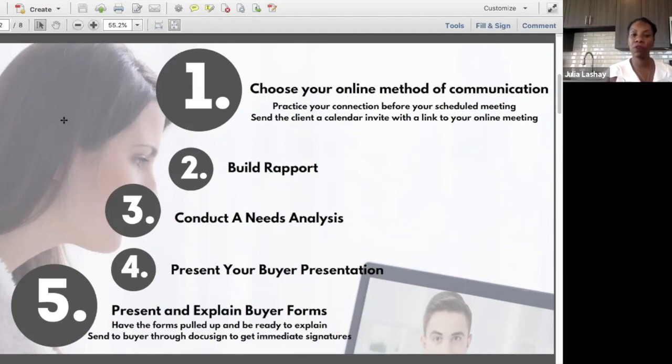So they already have the forms. I will also already have those forms pulled up and ready to explain them to them when they are on this consultation that we're doing. In addition to that, as I am explaining those forms, I would have prepared to send them to them through DocuSign so that I can have them sign them immediately as I'm explaining them, like I would in a person-to-person consultation. So I'll show you the next slide here.